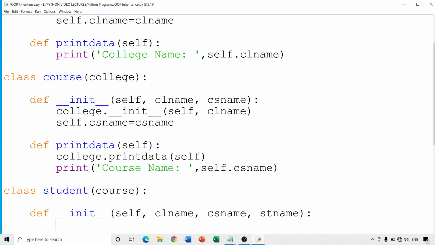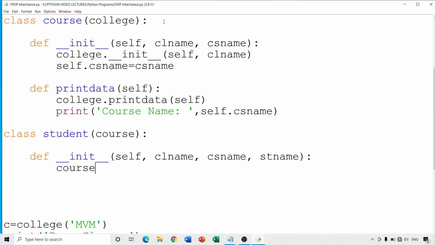And what will come over here? If we just write course dot, sorry, it should be dot init, self comma cl name comma cs name. So now slowly you should understand how different kinds of inheritance can help. Practically this can be implemented in a number of places like vehicle, long vehicle, short vehicle, four-wheeler car, and so on. A number of examples can be taken. In the sense, you can think of many different kinds of inheritance that you want.